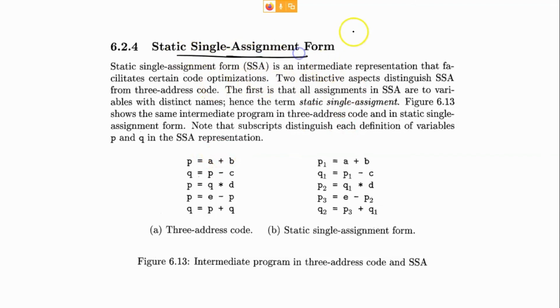SSA actually has two properties. Whatever variation of SSA you are using, two properties are there. The first property is that every variable will be defined exactly once. This is the first property. Basically, every variable has a distinct name.